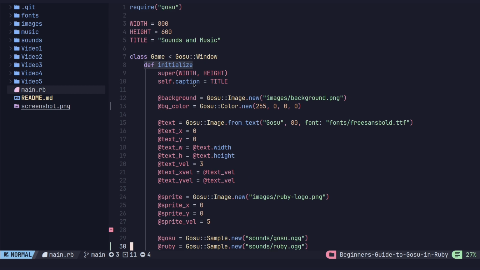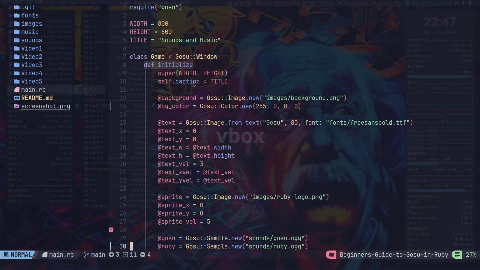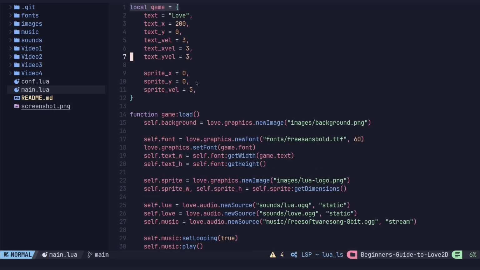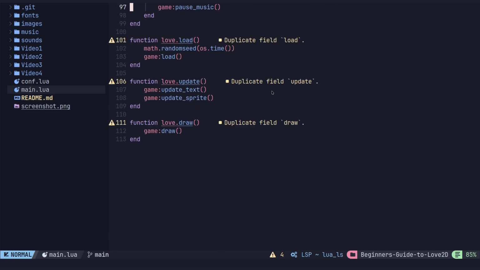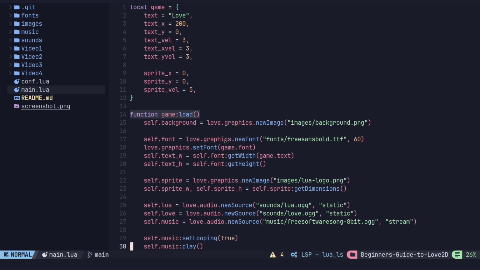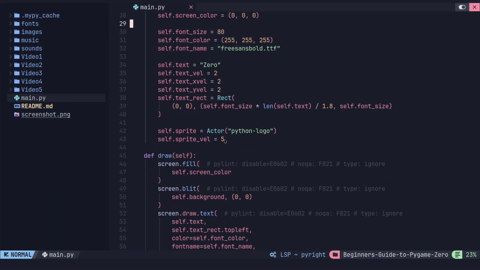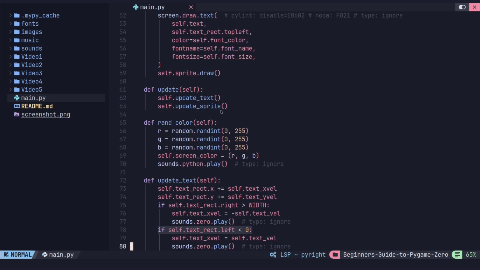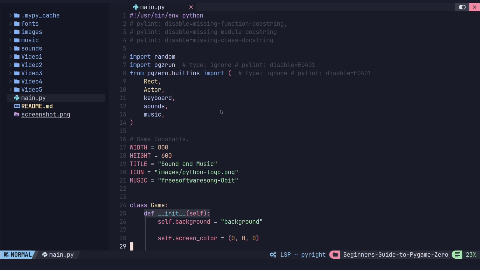Okay, so let's look at the Lua Love version of this exact same project. This is written in Lua, using Love 2D, which again is SDL. And this is 113 lines of code. So basically, if you're using an interpreted language for this project, it's going to be around 100 lines of code. But Pygame Zero is the largest one by far. It's 123 lines of code. Okay, so that's one problem, but that's not the big problem with this.